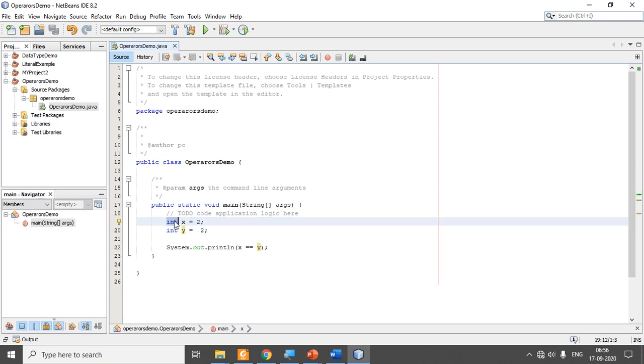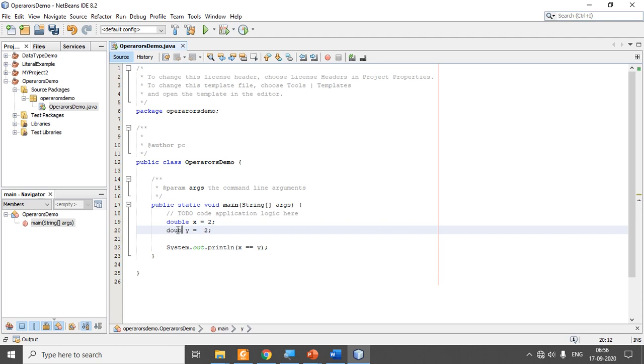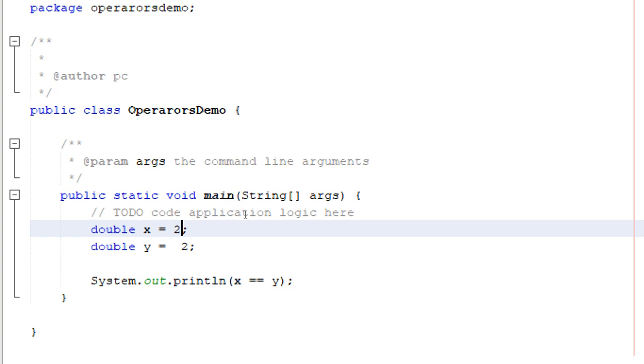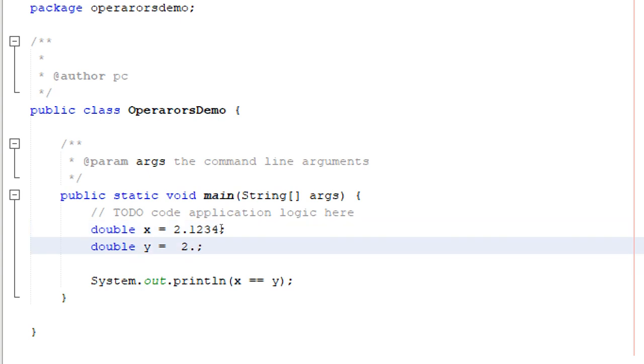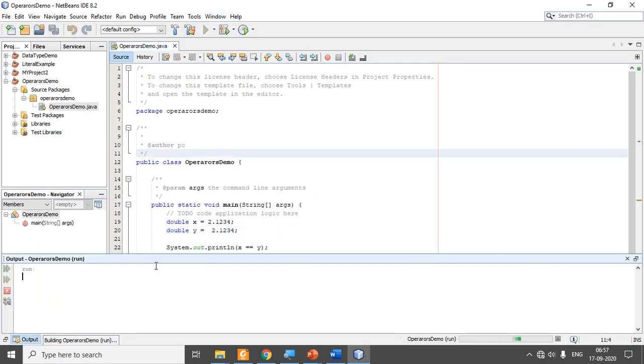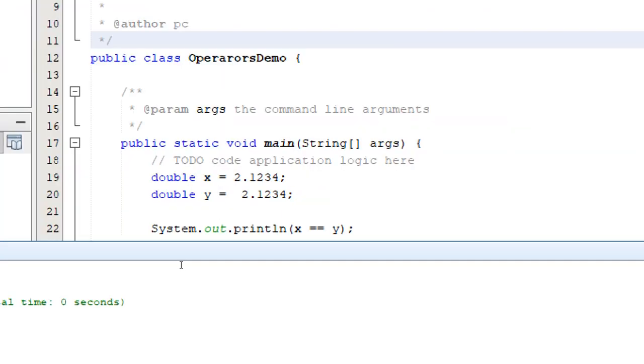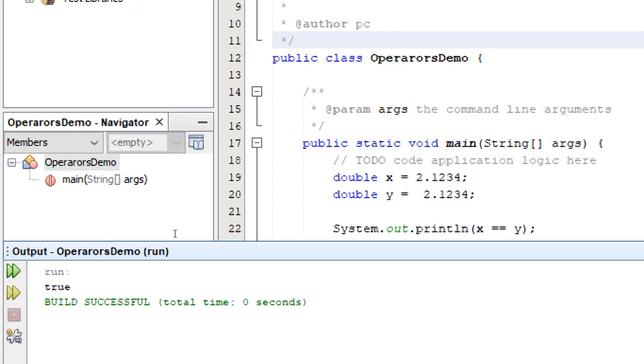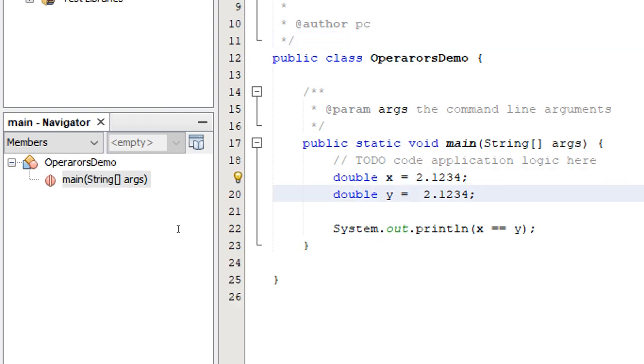Now if you try to change this one, I'm going to make it as a double. You can make it as float also. I will make it as a double, and just to make it a double, I'm going to give some double value. So let me zoom it for you: 2.1234, and I'm comparing it with 2.1234, and I run this program, and I get the answer as true. What is the difference? This time I have taken a floating point number, that is the double.